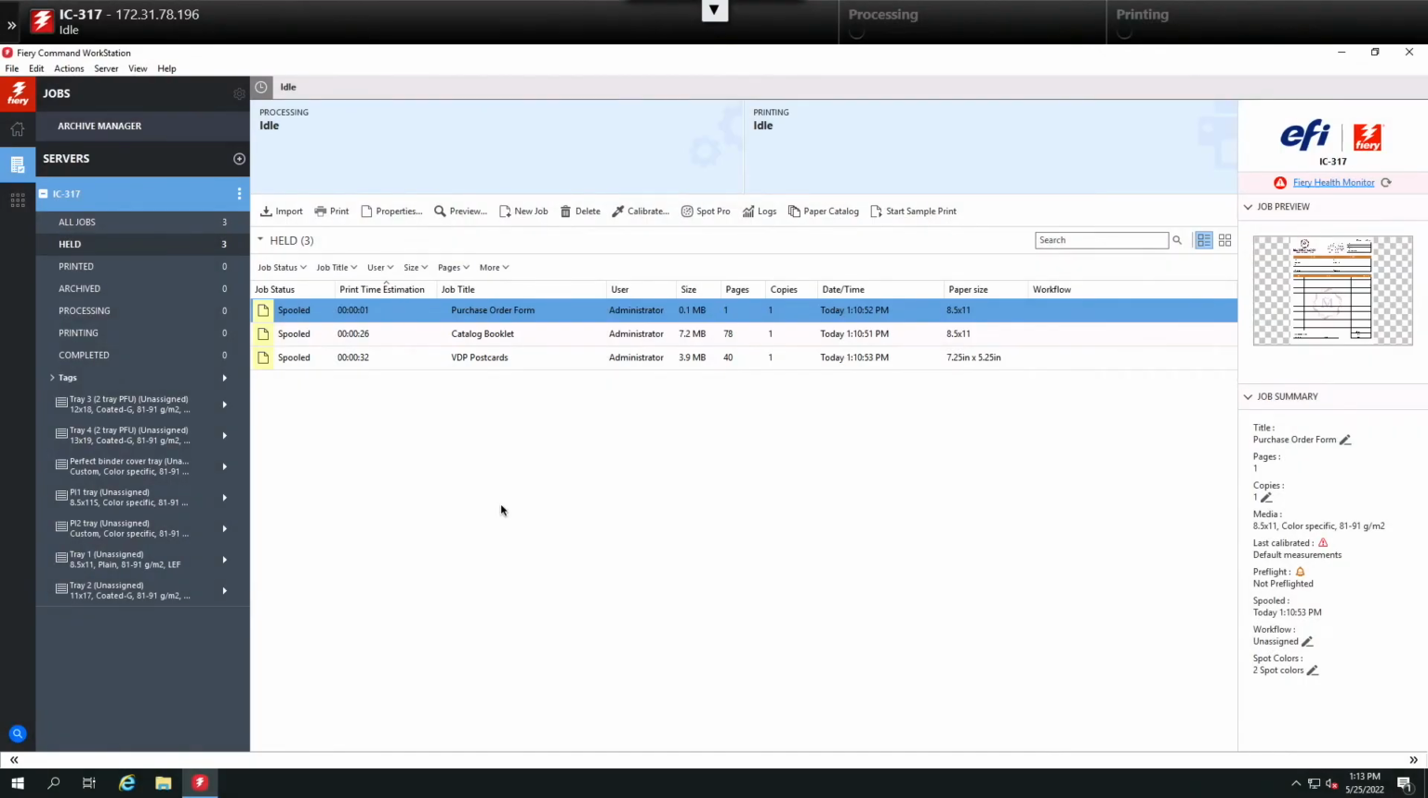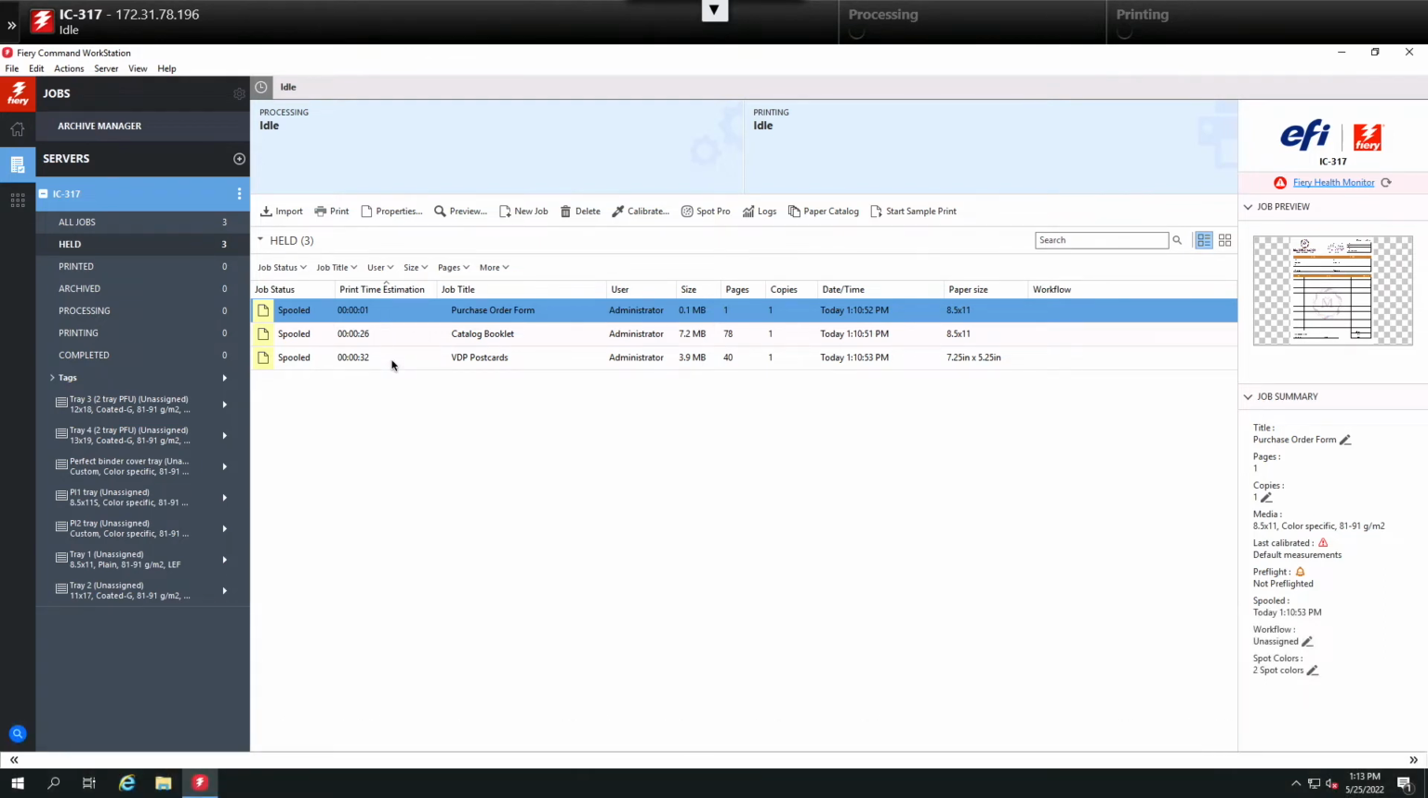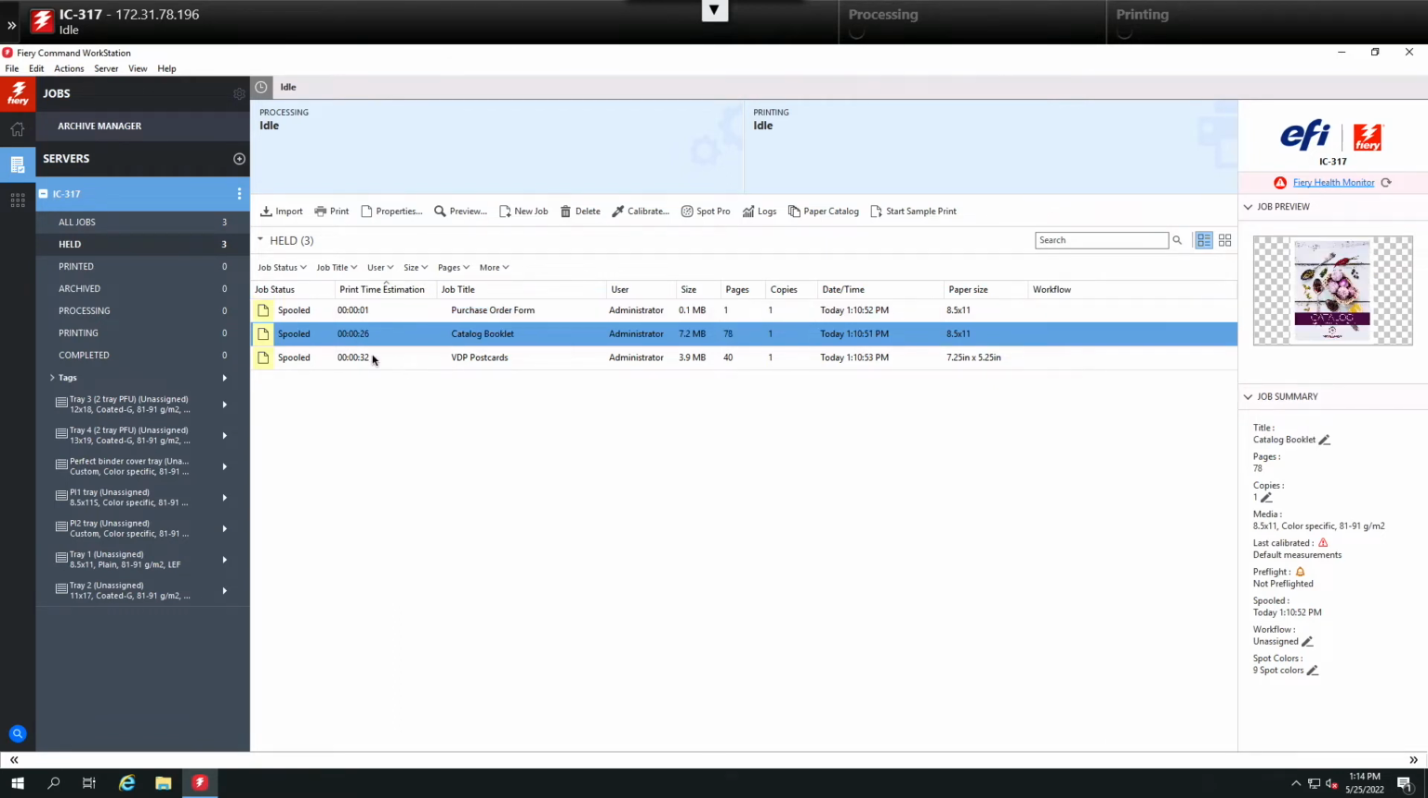Today I'm going to show you a new feature in FireEye's latest system software, FS500, called Print Time Estimation. Let me show you how this works. Print Time Estimation allows a user to set up their jobs, process and hold them, and it will provide them an estimation with a 90% accuracy of how long it will take to print the jobs from start to finish.